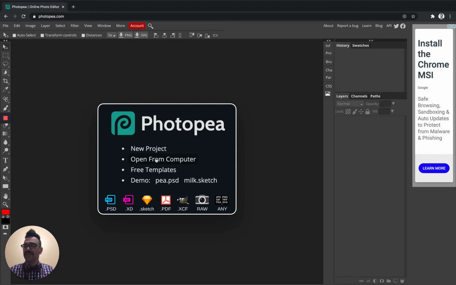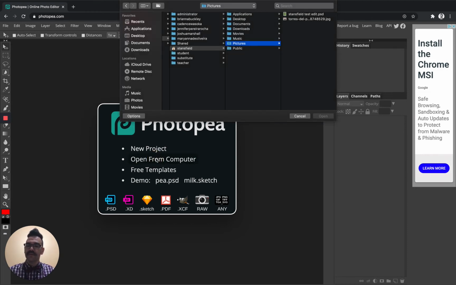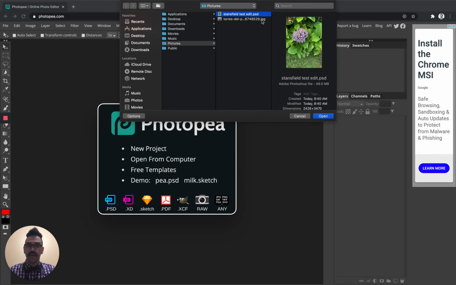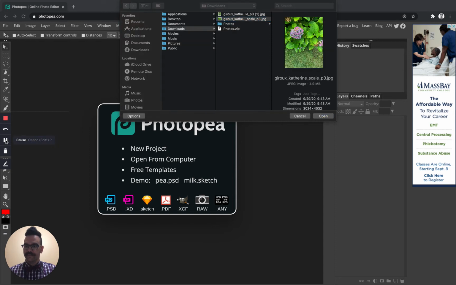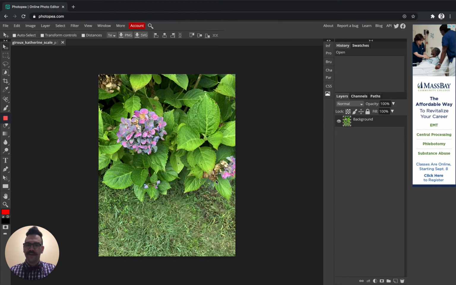Now, if you have a Chromebook, it's going to look a little bit different, but let's do this. We're going to open from computer. You can see here that I've got a couple of photos in my pictures file. I have a Mac that I'm recording this on, but if you have a Chromebook, you're just going to navigate to the picture that you want to edit. I'm going to open one of these images here. All right, we're going to open this image right here. I found it in the downloads folder. We're going to just double click that and it's going to open up that image here in Photopea and we're ready to start editing.